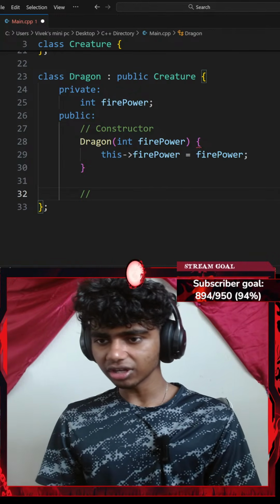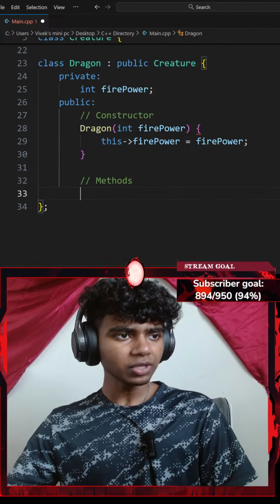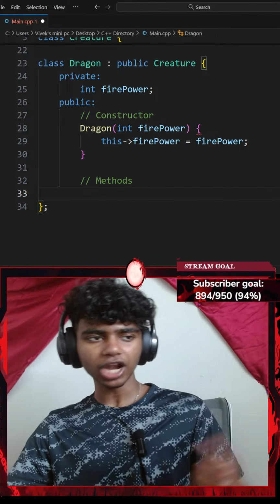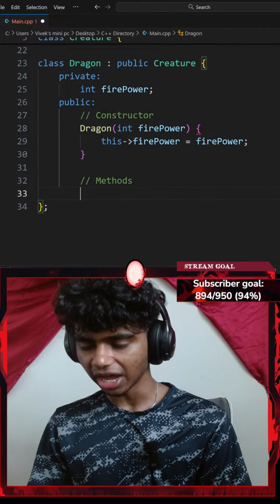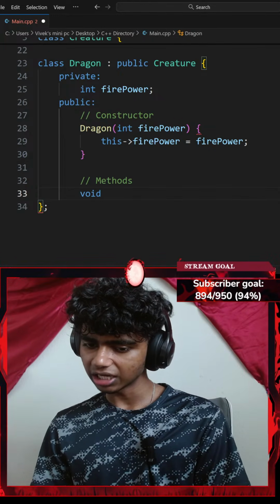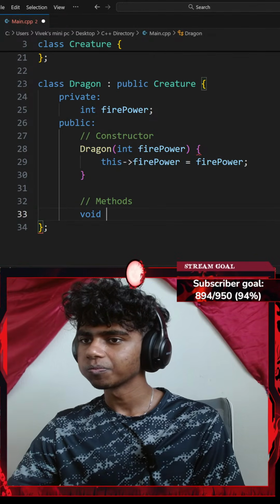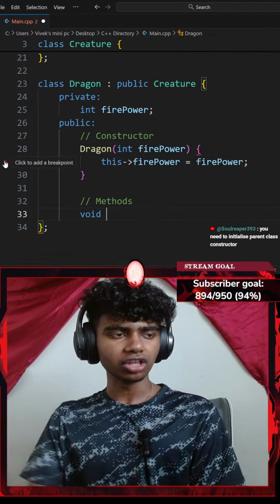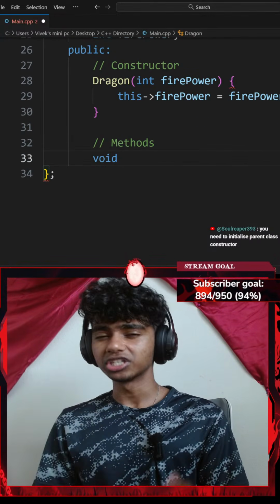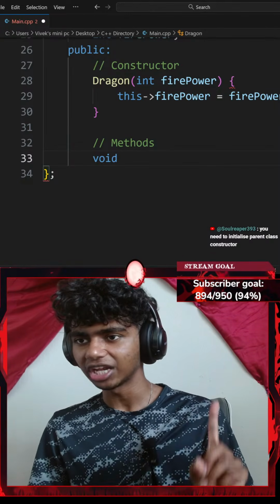That said, I'll add another comment that says methods. For my methods, I'm going to be creating a set firepower method with a parameter of integer that's going to be f. So I'll go with a void method. You need to initialize parent class constructor. How do I initialize my parent class constructor? Honestly, I haven't looked into that. I'll do it the way I understand first, and I'll ask ChatGPT about the parts I was missing, and then I'll work on those parts, if that made any sense, guys.